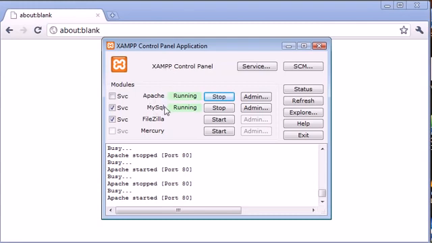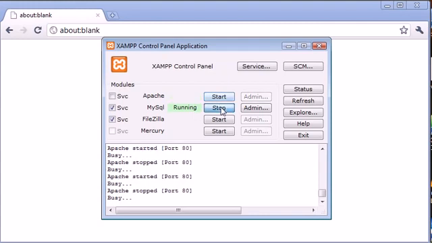running. For all cases you're going to be using Apache, but for some tutorials and for database usage you're going to be using MySQL. So make sure that these two are running. If they're not running, they'll look something like this.